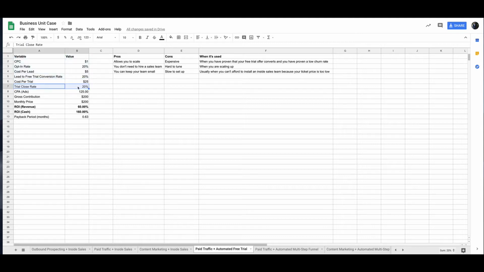The trial close rate is 20%. You should be shooting for that number, 20 to 25%. So 25% of the time, these free trials convert into paid customers. So you're looking at a cost per acquisition of about $125. So this is where it gets really, really important. So let's pretend your gross contribution is $600, right? All of a sudden, you're making a 380% ROI. Okay?